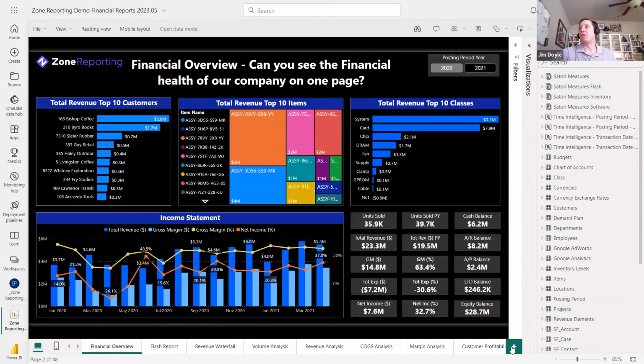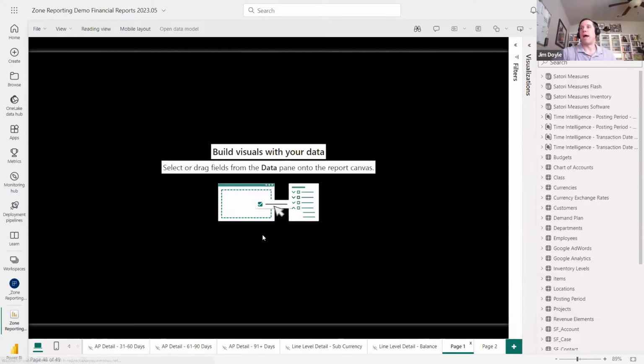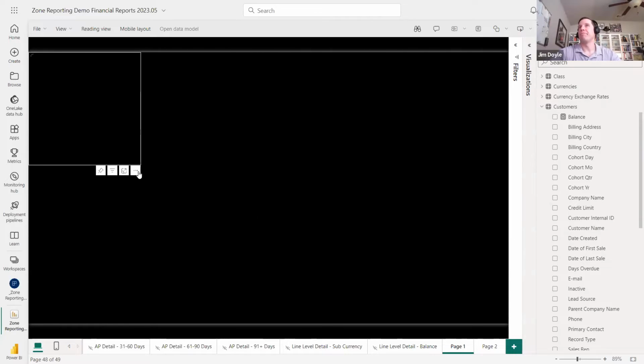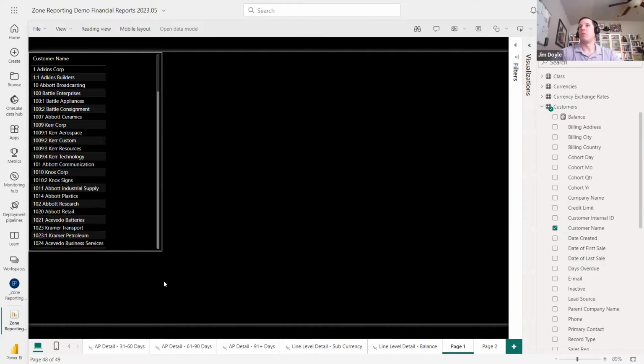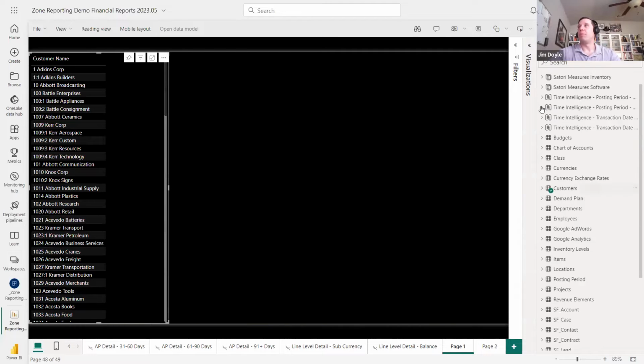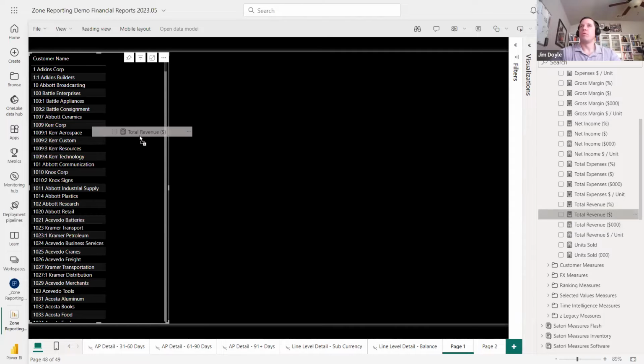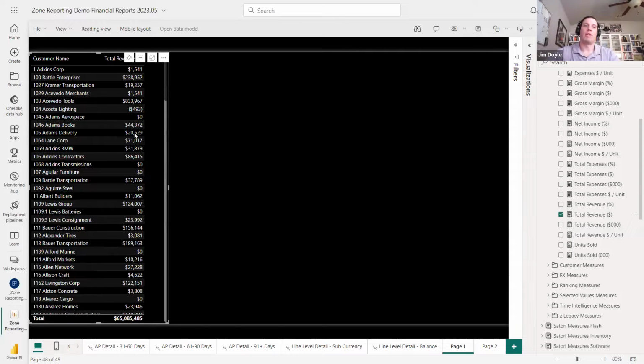So if I wanted to, for example, build a report from scratch, just so you can see how the data model works, I'm going to build out a report to answer some basic questions around our top 10 customers. So I'll start by going to my customer table, and I'll pull in my customer name. And so this is going to give me a list of all my customers right from NetSuite. See that load? So here's all my customers. And now I'll go up into my measures, and I'll pull in my P&L measure for total revenue. So now we've got all our customers, total revenue.